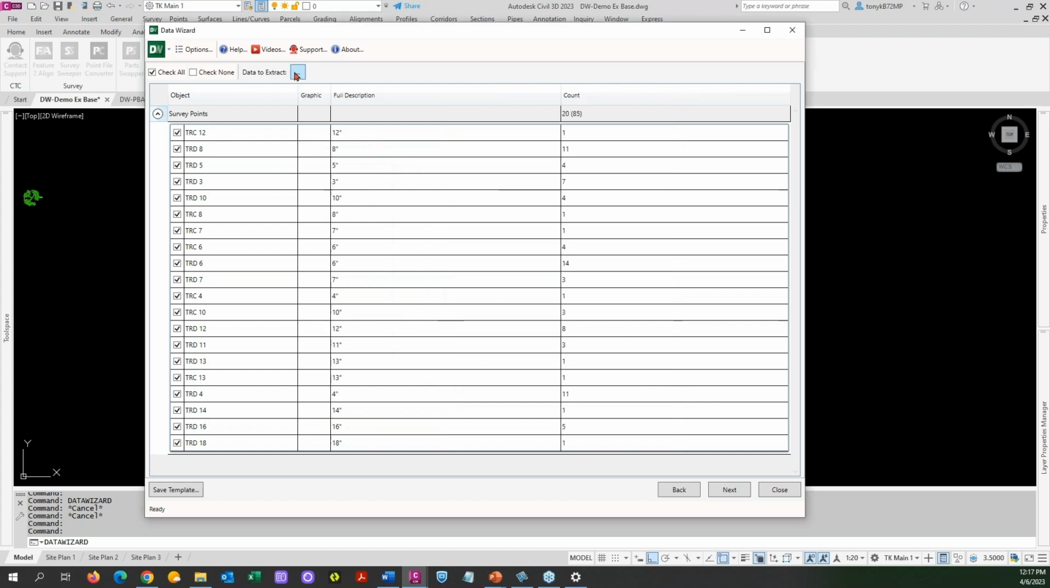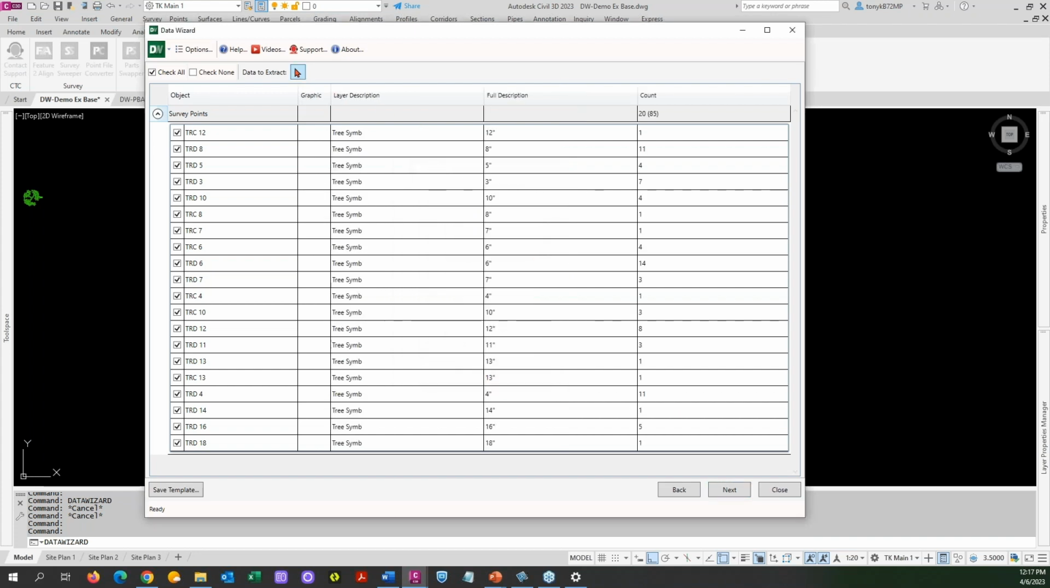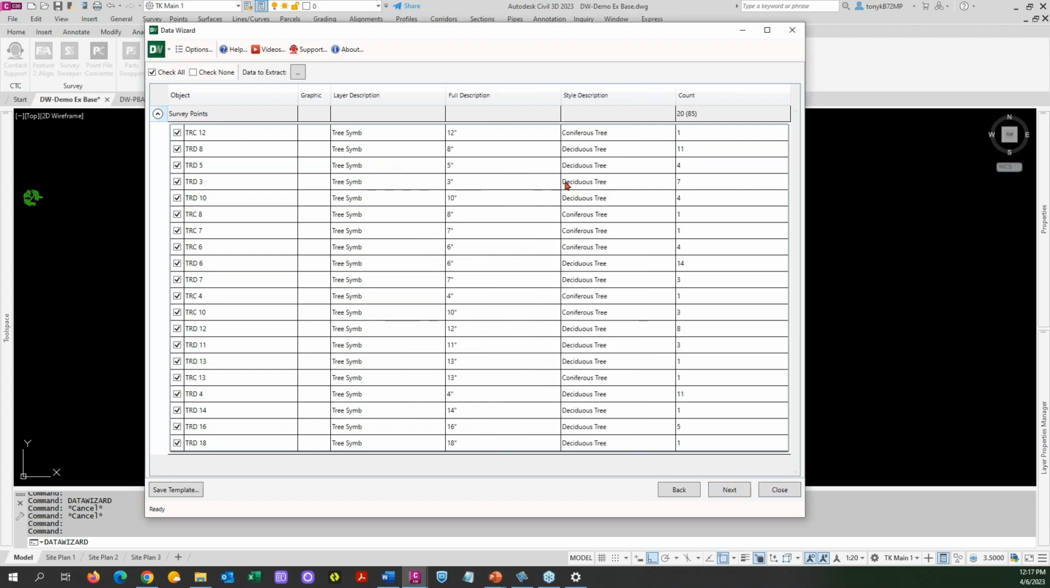Okay, so we do want the style description. Let's just try that one. Okay, there we go. So it's a style description. That comes from your point style. When you give it a point style and you give it a description, you've made those before, I'm sure, and you enter that, that's what we're getting here. Now these are all generic. You might have another one here, a 12-inch oak, you might have them separated out that way. Totally up to you.